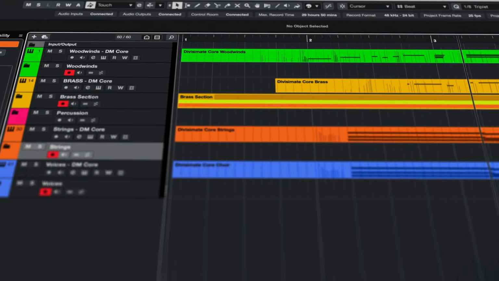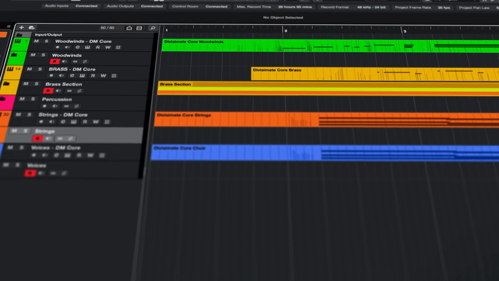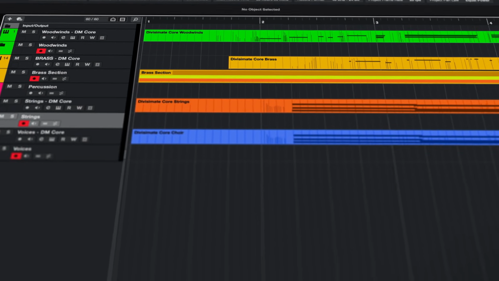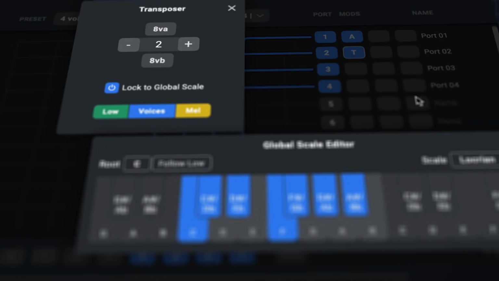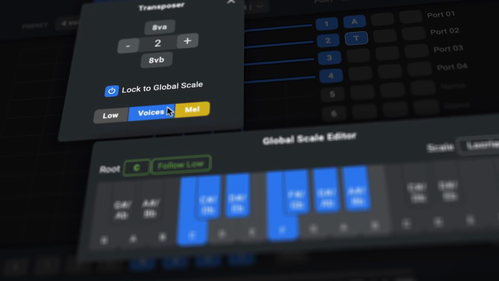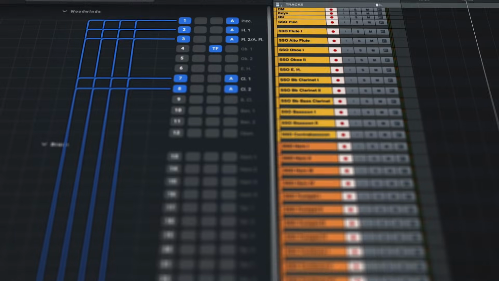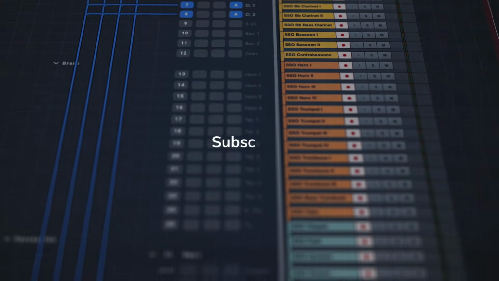We hope you enjoy this new variation of Divisimate and it enables you to create music in exactly the way that you want. We are looking forward to bringing you new innovations in the future, and of course we want to talk more about how Divisimate Core can be used in action.